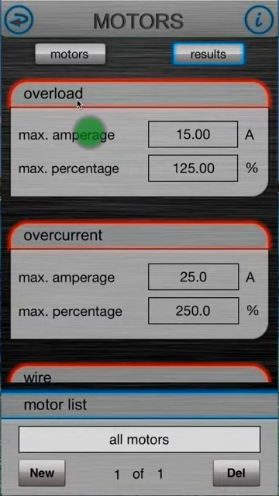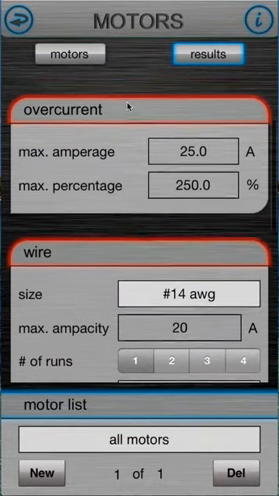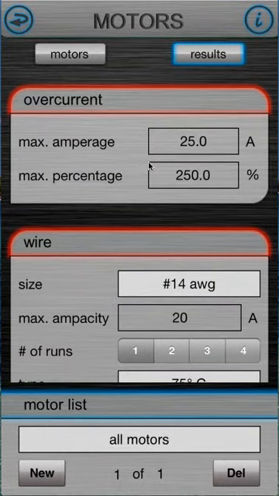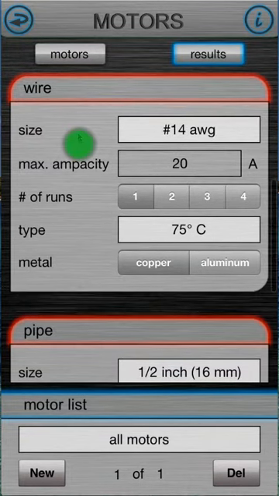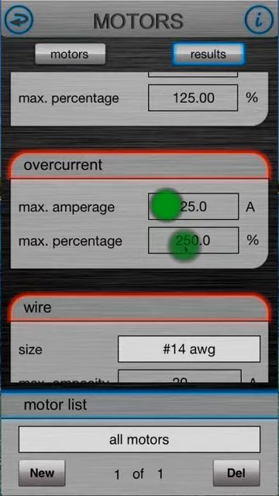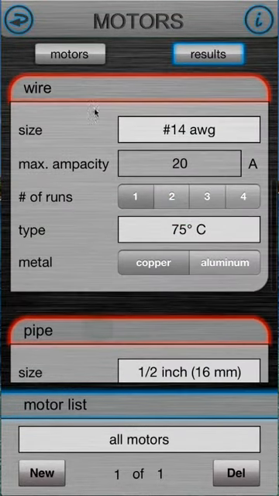It's going to give you your max overload size, your max overload percentage, your overcurrent size, which is of course your fuse or breaker. This is your max sizing, your max percentage. Then your wire sizing. Now wire sizing you can alter a bit. This is one result that isn't set in stone. These ones are uneditable. They're calculated results.